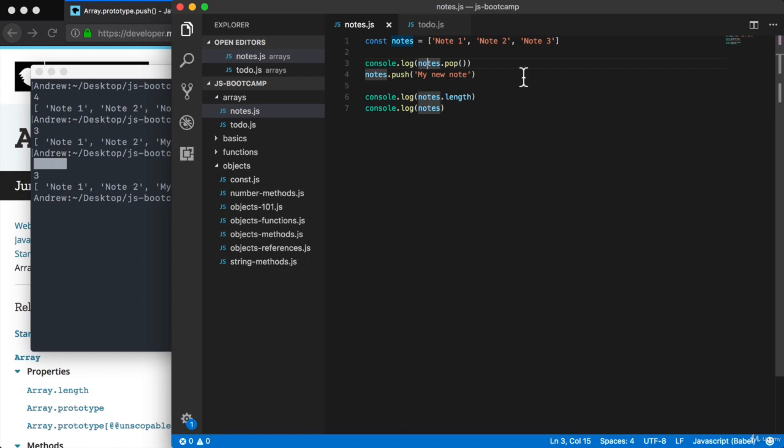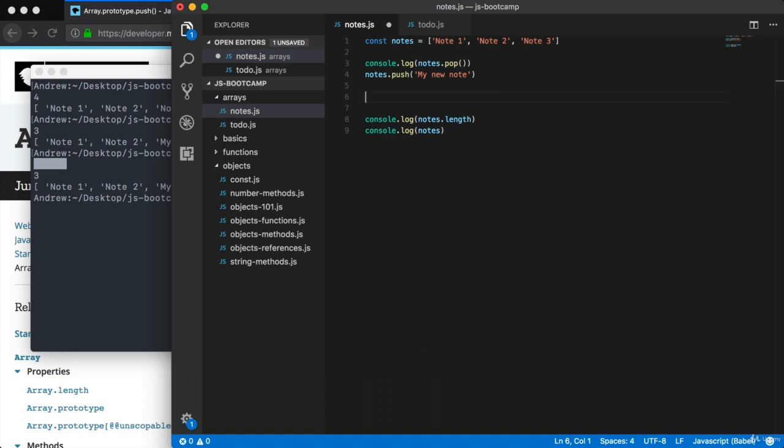So the push and pop methods focus on manipulating the array from the end. We have two other methods that focus on manipulating the array from the start. This is shift and unshift. Let's go ahead and explore how both of those work.